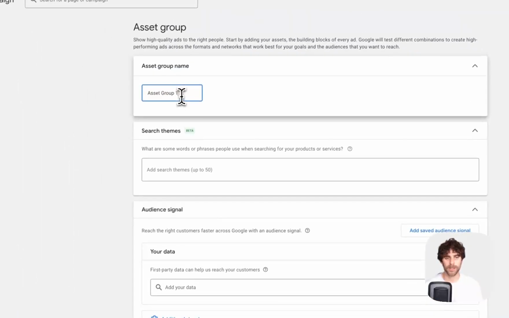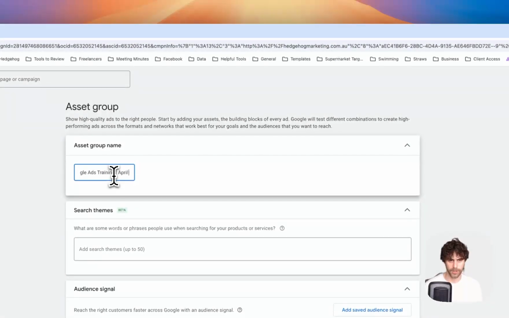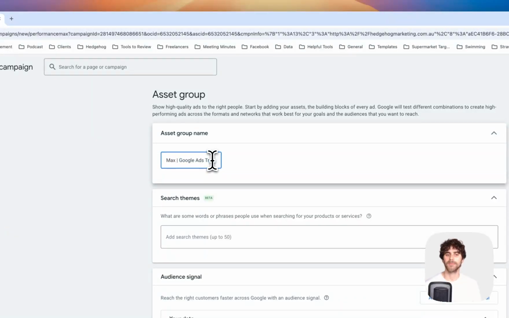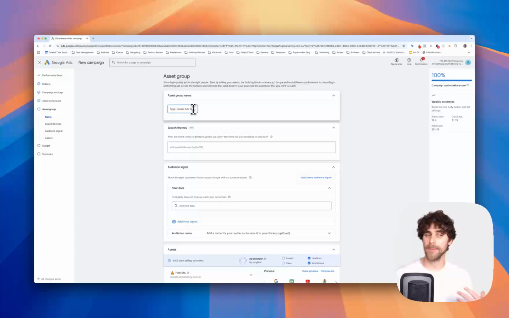Now, while it's generating those, I'm actually going to create an asset group name and let's call it PMAX. Asset group name will be Google Ads Training and April 2025. Now, in my asset group name, you may have noticed that I've actually put Google Ads in there because asset groups is actually where you set your targeting and your creative. So your campaign is just kind of like a host for everything that fits underneath it. Your asset group is where you've got your targeting and your creative.